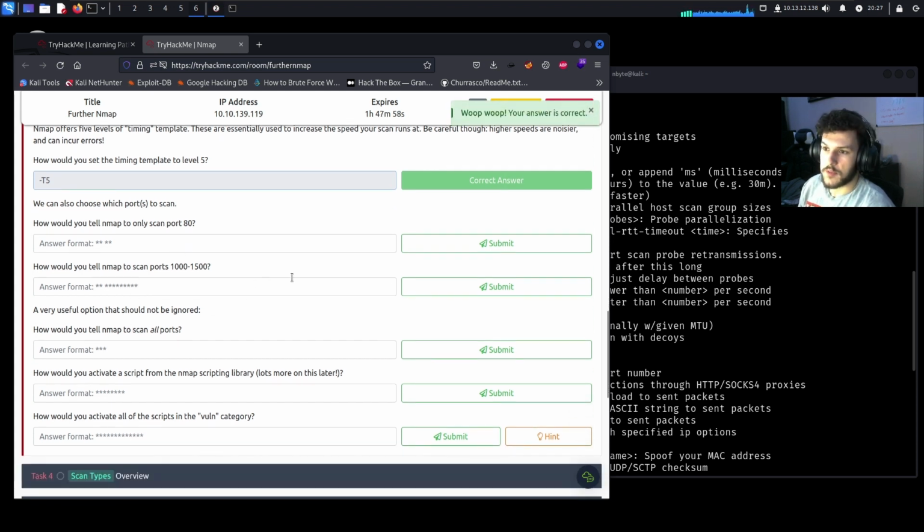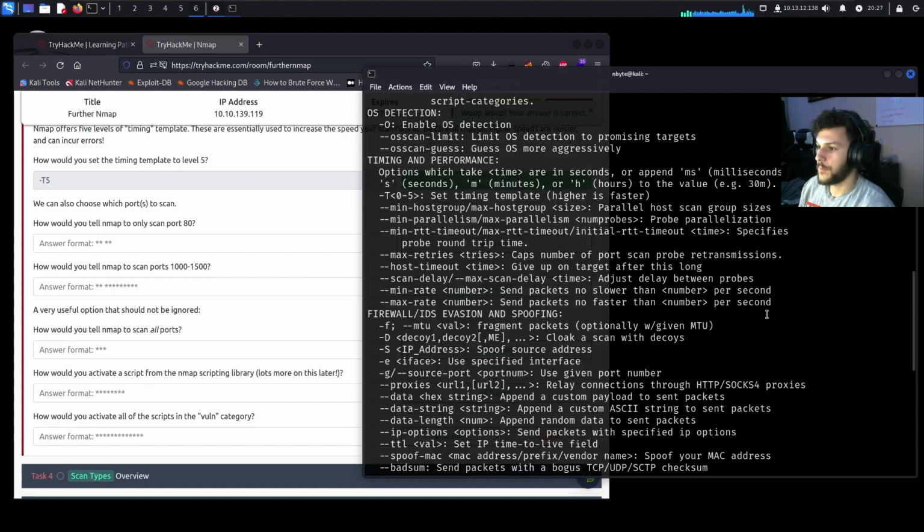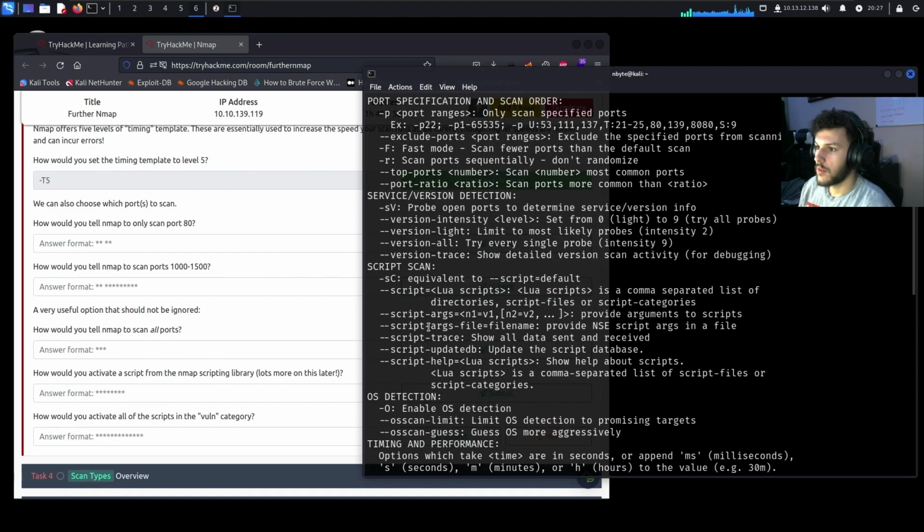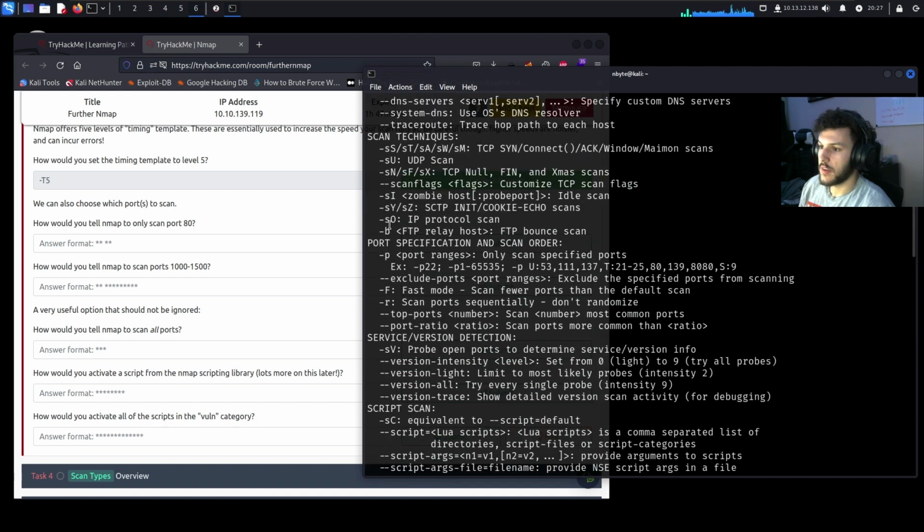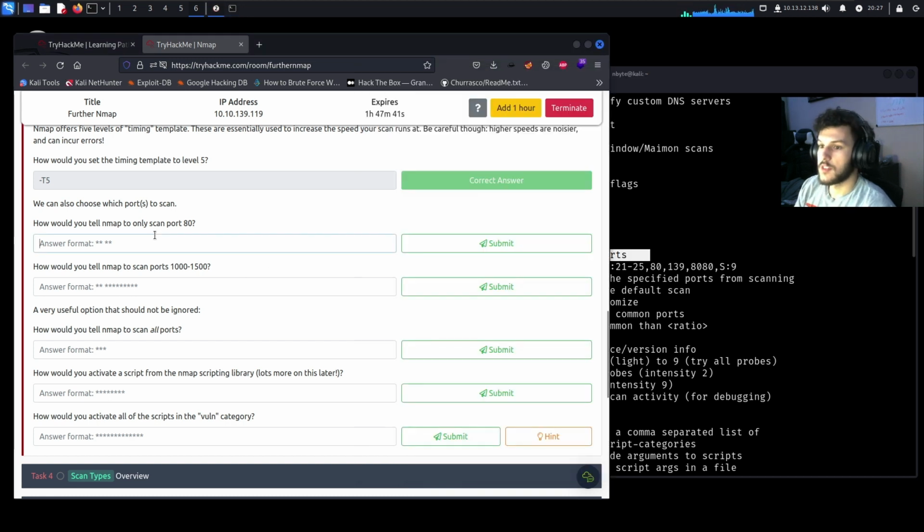We can also choose which ports to scan. How would you tell Nmap to scan only port 80? So going up here in the port specification and scan order, we can see the -p option over here. This switch will only scan specified ports. So you'll do a -p and then 80.